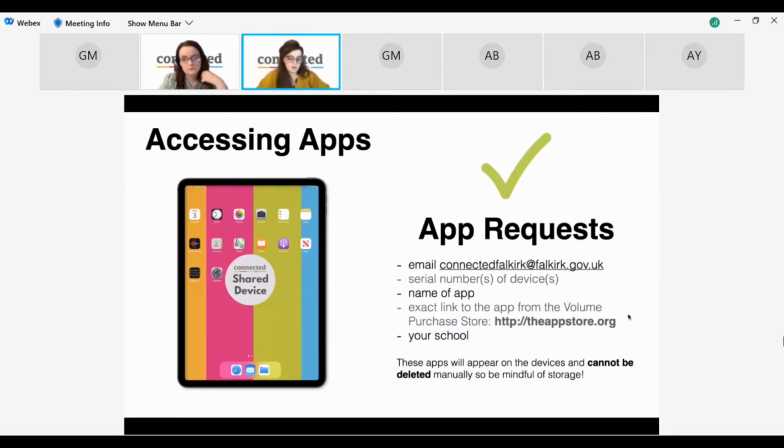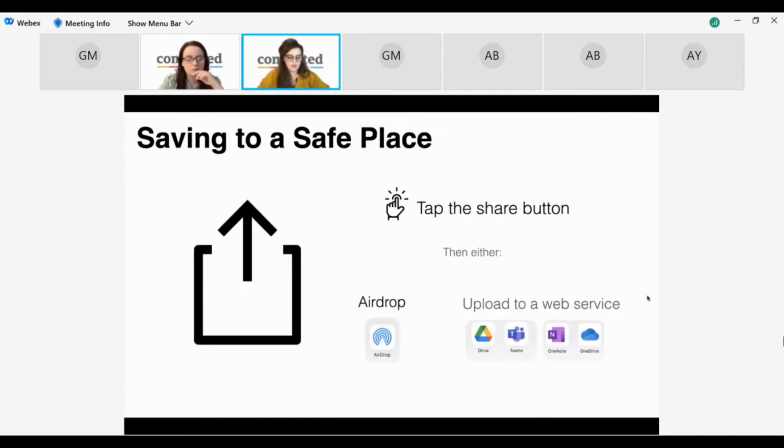This then brings me on to the next part about saving and sharing work, which will also help with any sort of storage niggles. So, saving to a safe place. When our children have completed work or activities that they want to keep, it is really important that they share this to a safe place. And I'll come on to why when we look at logging out, but for now, let's just look at how we actually save and share on our shared devices.